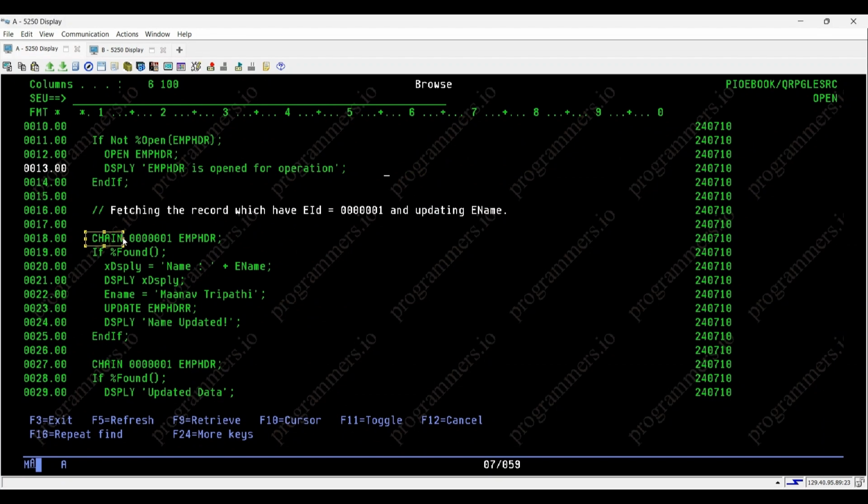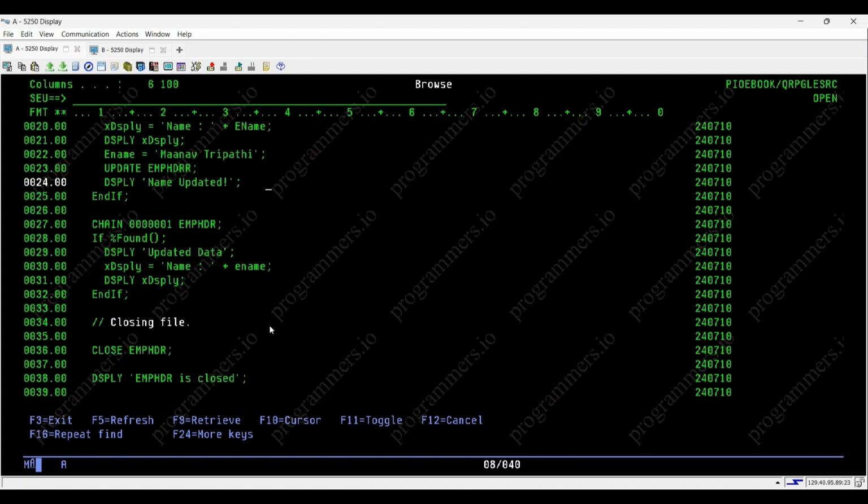The program then performs a chain operation to find a record with a specific key 0000001. If a record is found, it retrieves and displays the e-name. We observe name Manav Tripathi displayed on the screen after updating e-name. After updating e-name to Manav Tripathi and executing the update opcode, the message name updated confirms the successful update.